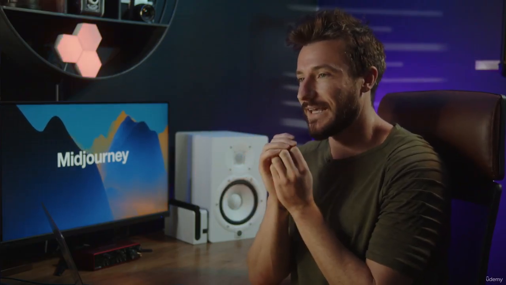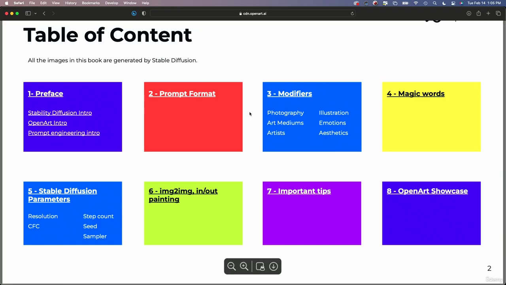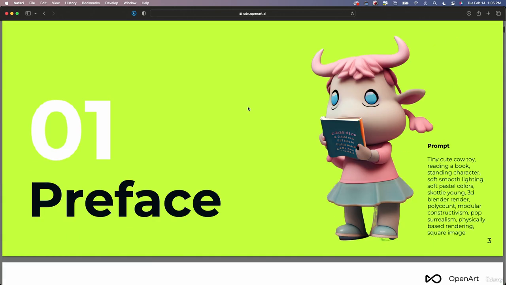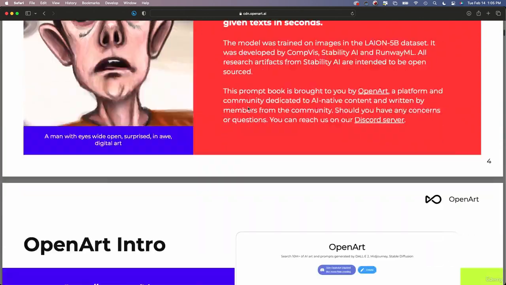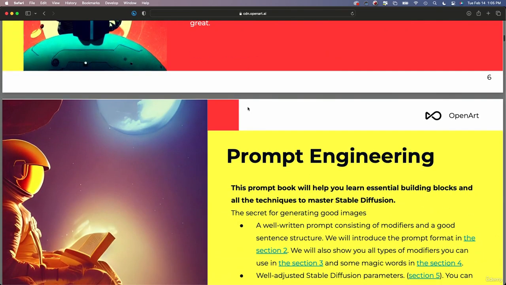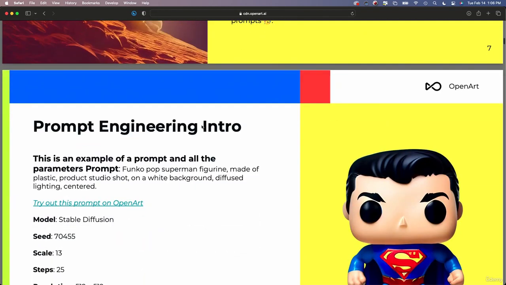Now what I want to talk about is this really cool prompt book made by OpenArt. I would highly suggest checking out this website because the resources that they put together for platforms like Midjourney and DALL-E 2 are excellent. A lot of this stuff we've already gone over in this chapter, but I want to go through this prompt book so that we can dive further into prompt engineering and overall creating great prompts.